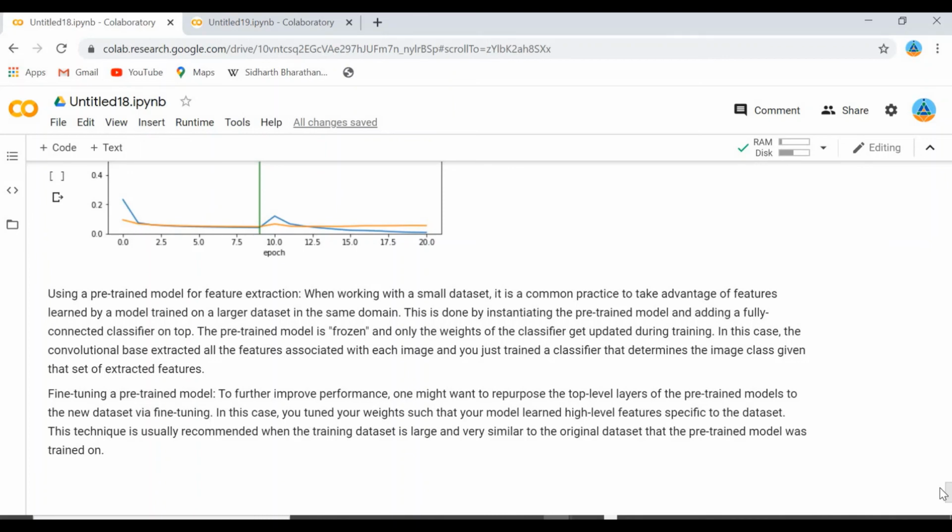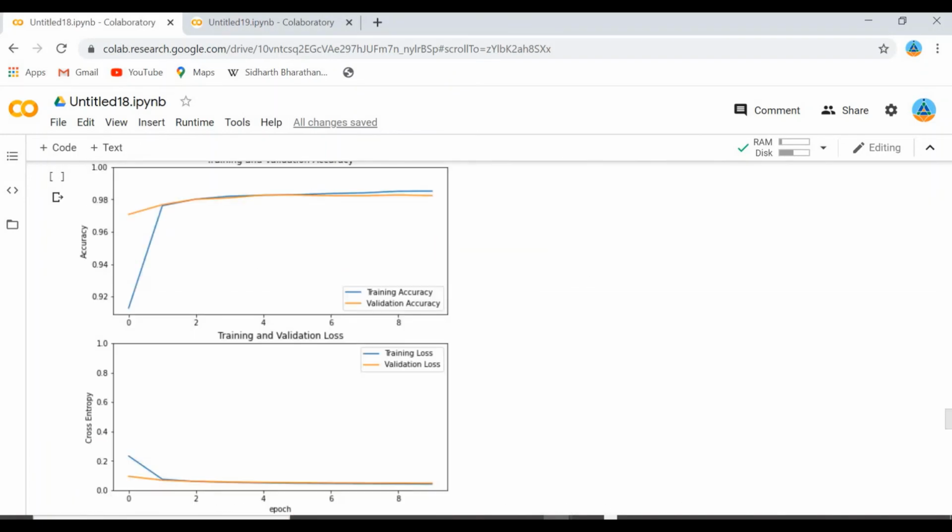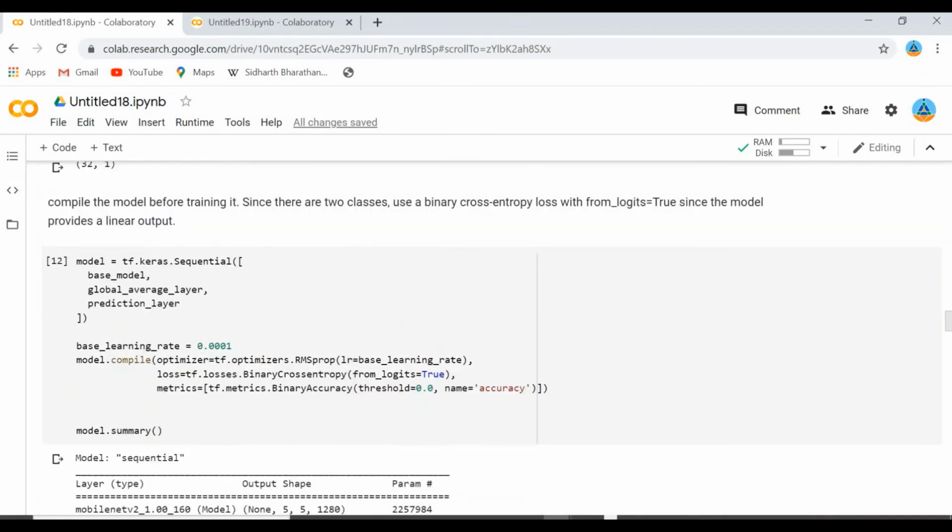Fine-tuning a pre-trained model to further improve performance: one might want to repurpose the top-level layers of the pre-trained model to the new dataset via fine-tuning. In this case, you tuned your weights such that your model learned high-level features specific to the dataset. This technique is usually recommended when the training dataset is large and very similar to the original dataset that the pre-trained model was trained on. So this is what you need to understand about the implementation part of transfer learning.